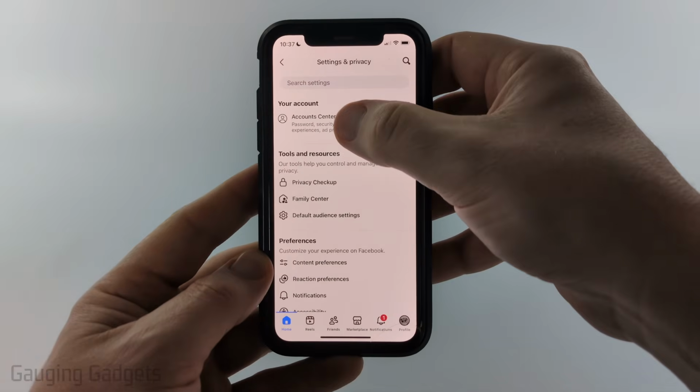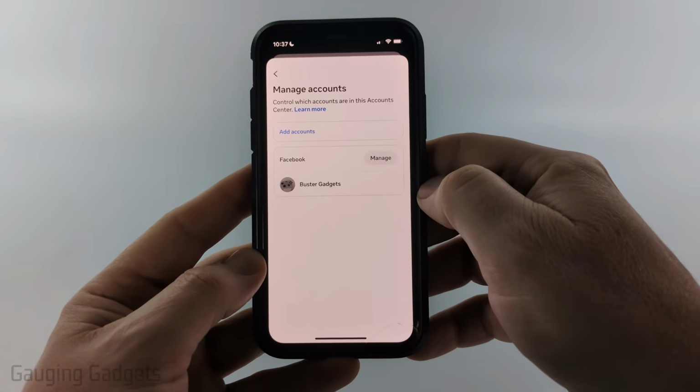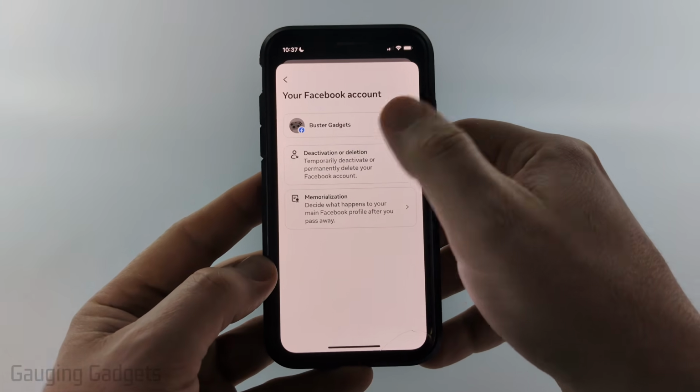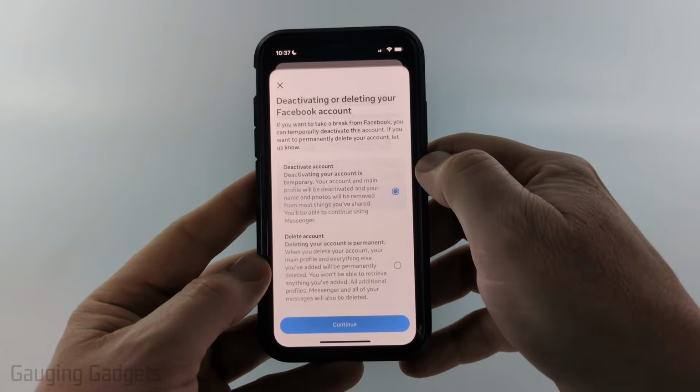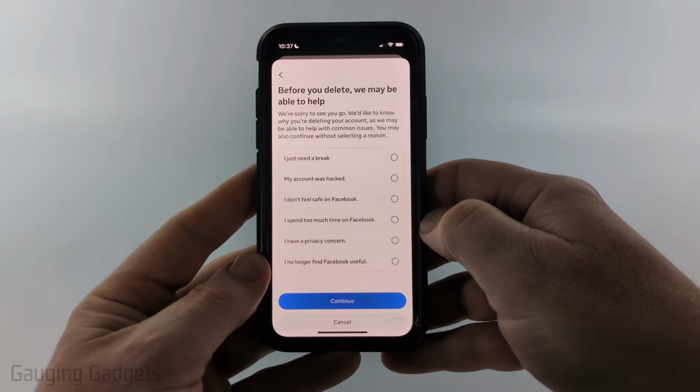Once in the settings, select account center. In account center, we just want to scroll down and select manage accounts. Once in manage accounts, select manage next to the Facebook account you want to delete, and then select deactivation or deletion. From there, we just need to make sure we select delete account, then select continue.